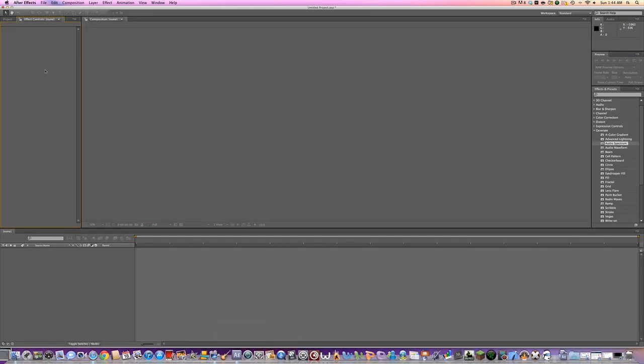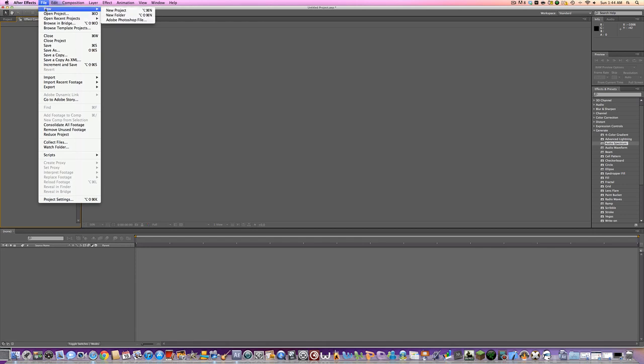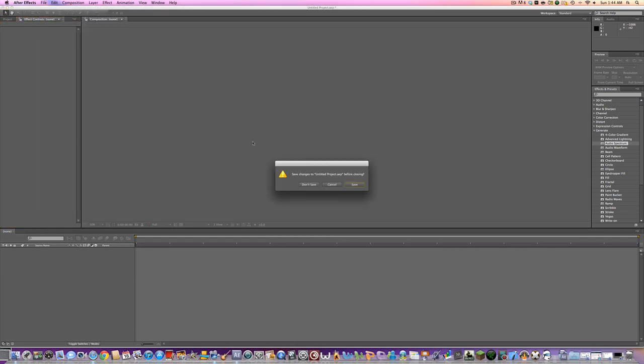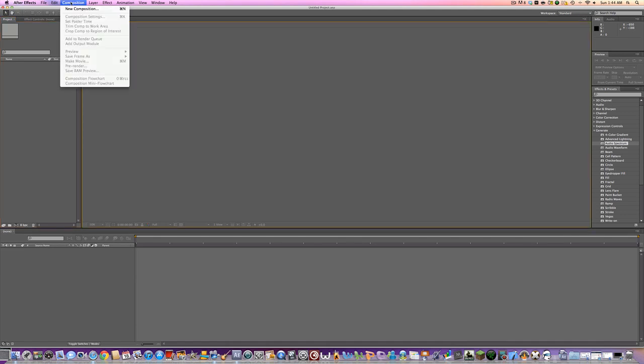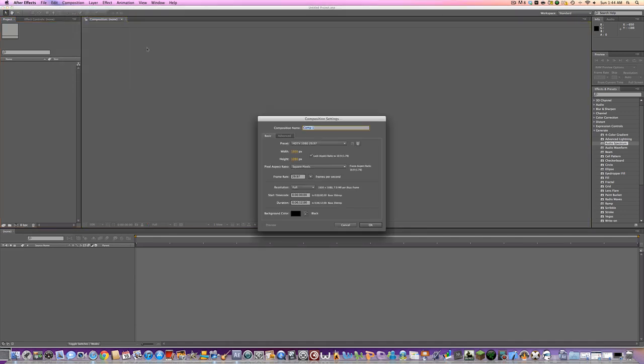Now you can be using a trial or it doesn't matter, we're going to be using the same features. So what we're going to do right now is we're going to create a new project. So File, New Project. Once you create a new project, you're going to create a new composition. We're going to name this composition Monstercat. Now the width and height, you can adjust to your liking, whichever best suits your videos that you're going to create. It's up to you.